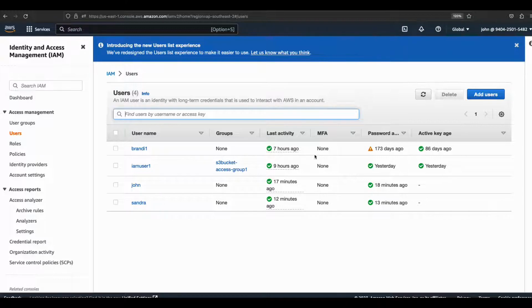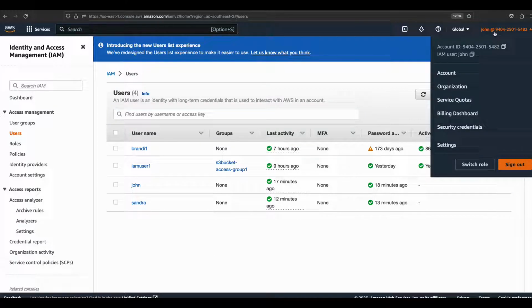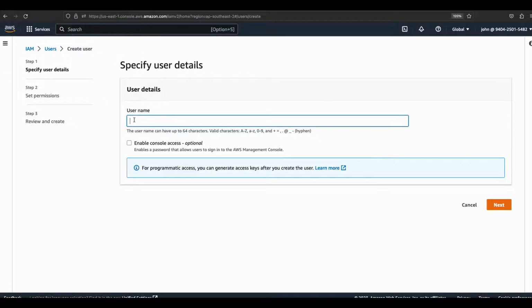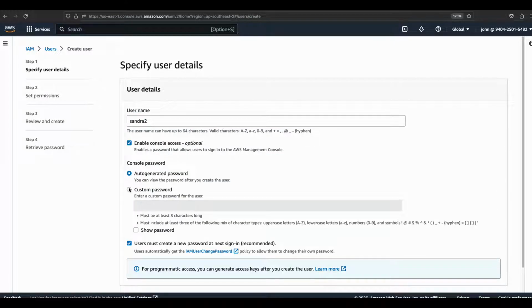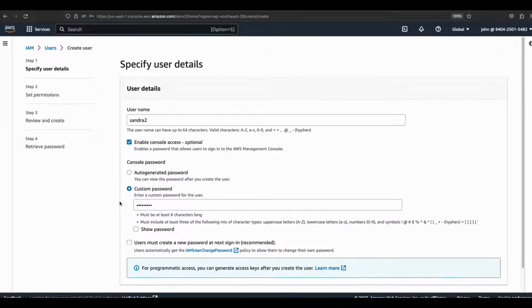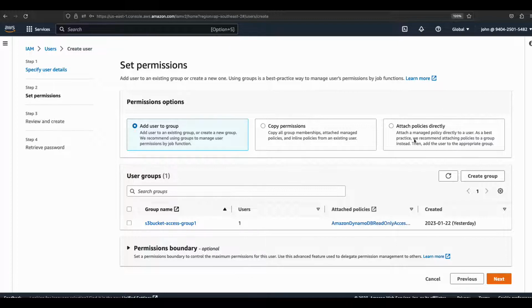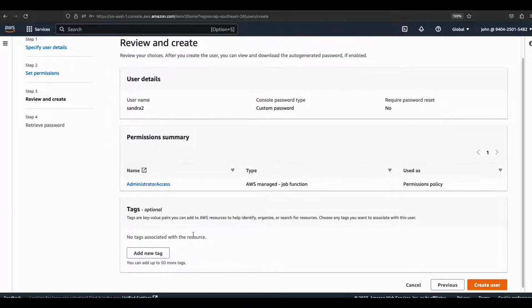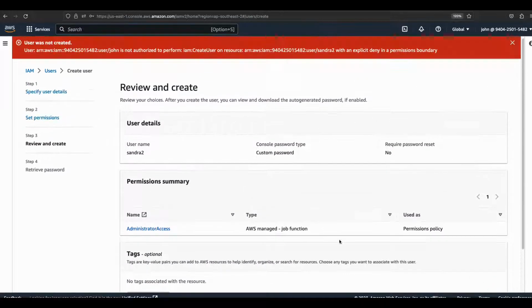Right, as you can see, I'm back in John's account, logged in as John. So I'm going to create a new user. This time we call it sender2. Enable console access and give it a password. Make sure it's 321 John. Yep, untick the reset option and click on next. Then, as earlier, I'm going to add admin access to sender2. That's perfectly fine. And then I'm going to create the user.